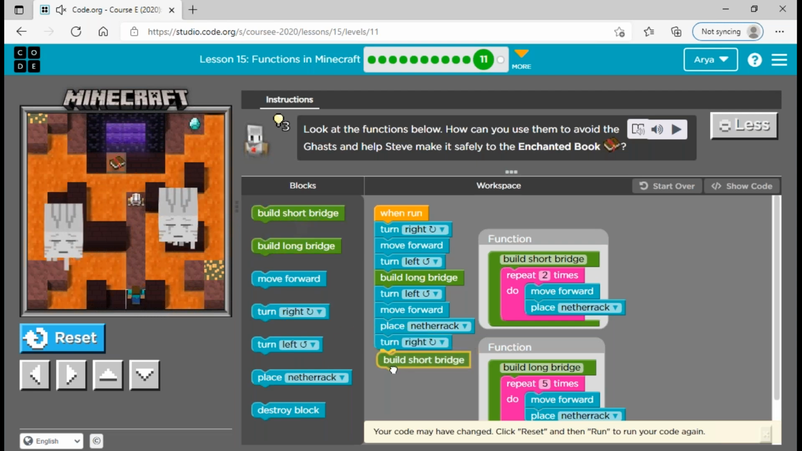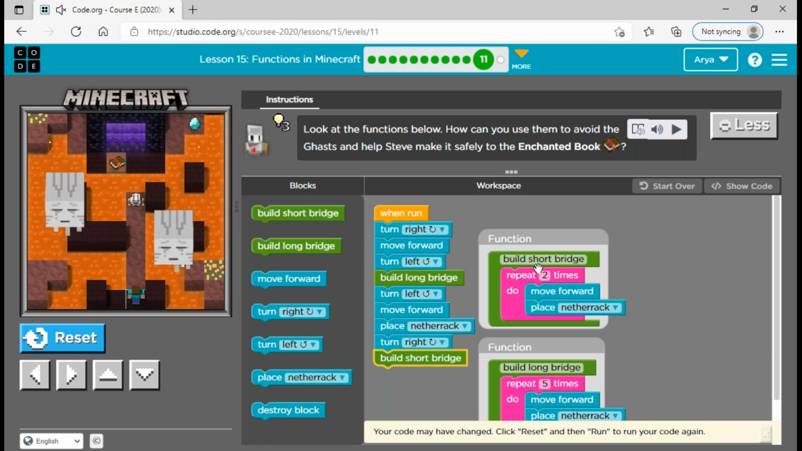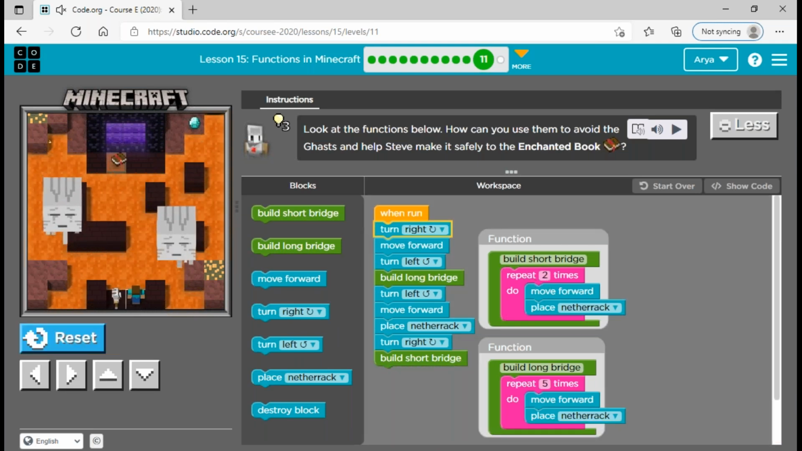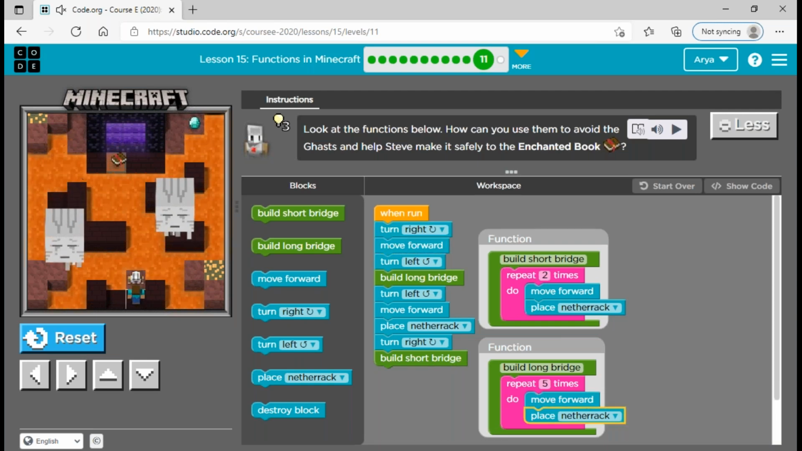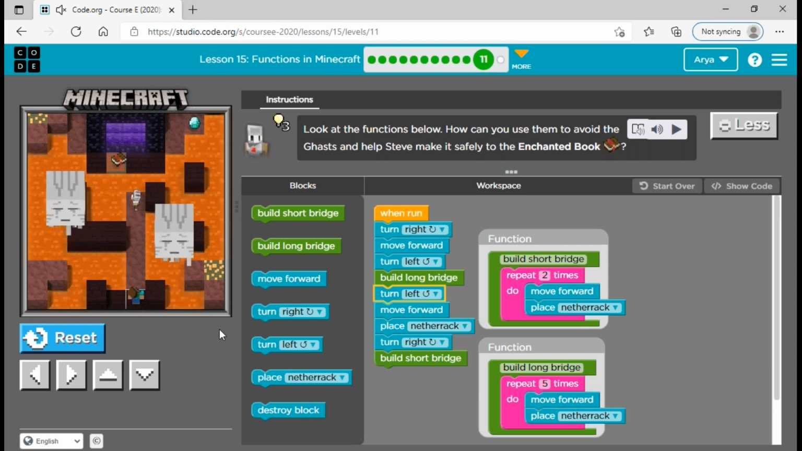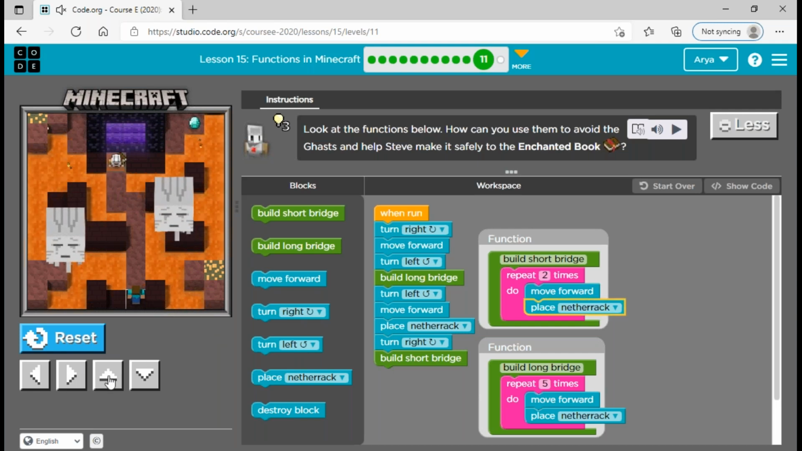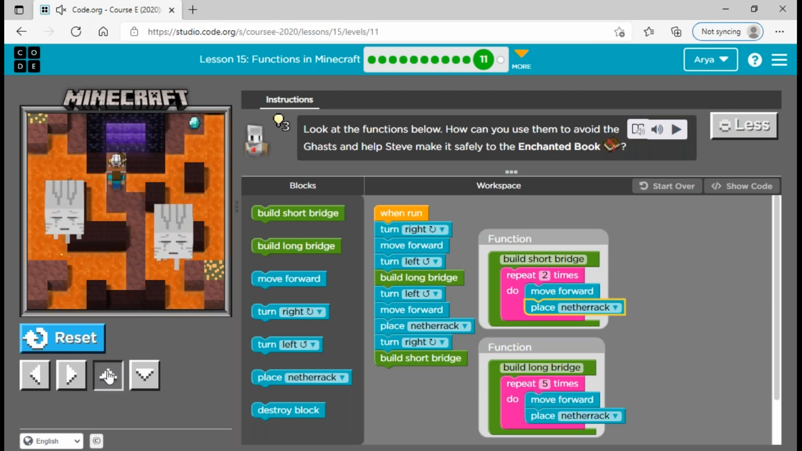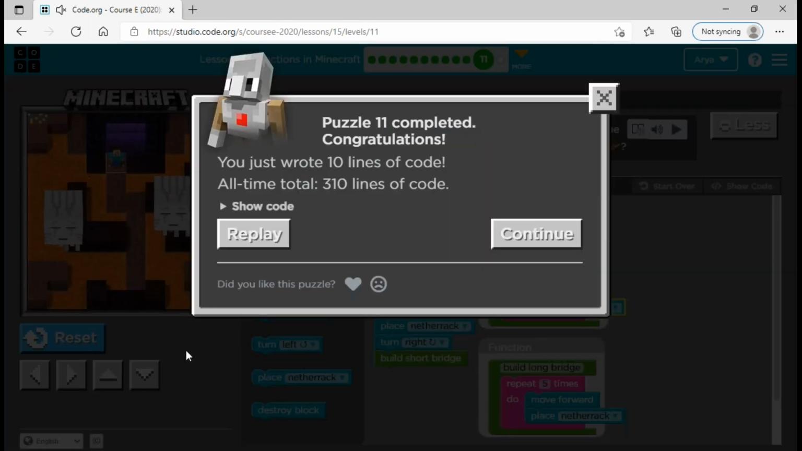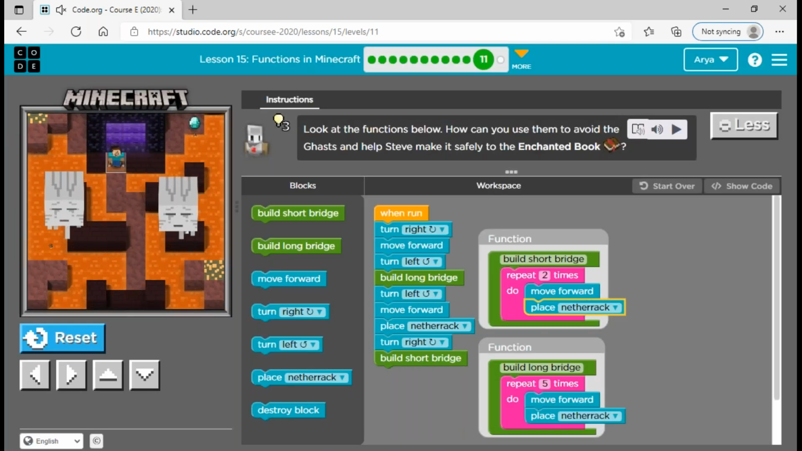And basically, when you drag this function in, we're going to call this function over here that goes through these steps to build a short bridge. Now we're going to click reset, we're going to run, and we're going to watch the code do the work. And now we actually have a bridge built. So we're going to go across, and we're going to go on our book over here, which is our final destination. And now we've actually got our character across and we've completed the final level.